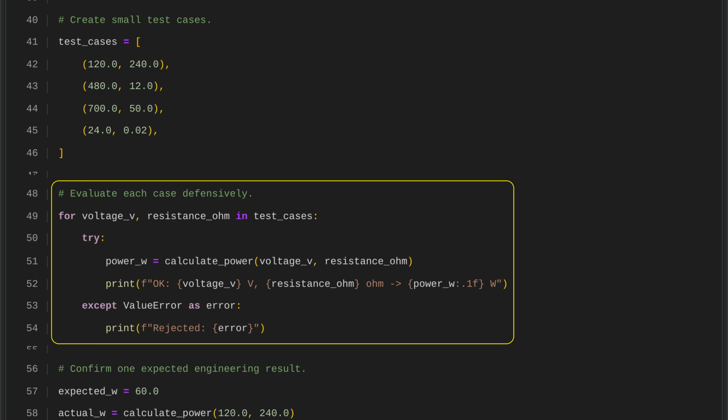The code tests several voltage and resistance pairs by using the calculate power function. When the inputs are valid, it prints the voltage, resistance, and power rounded to one decimal place. If an input is outside the allowed range, it catches the value error and reports that the calculation was rejected.